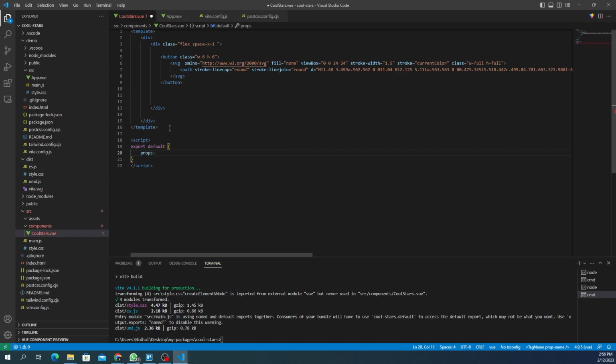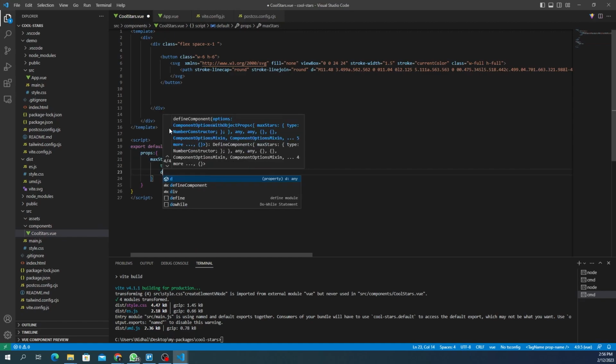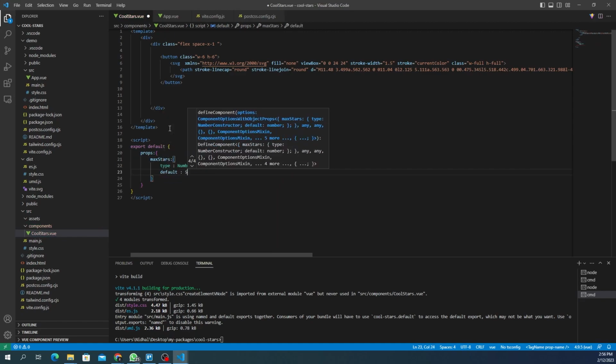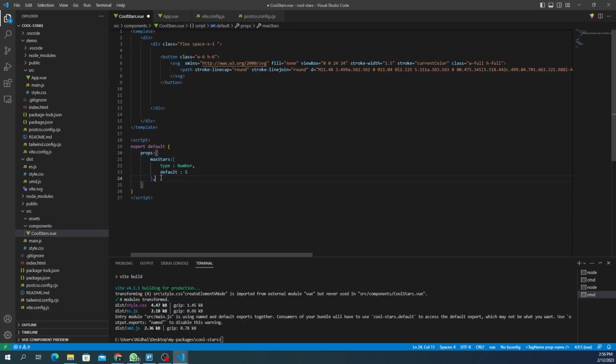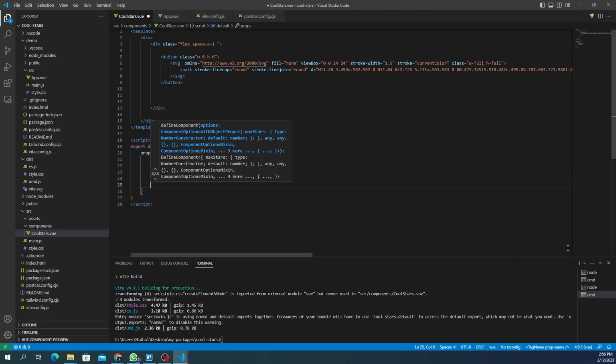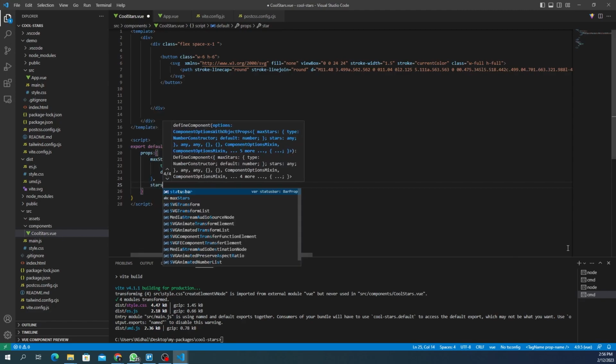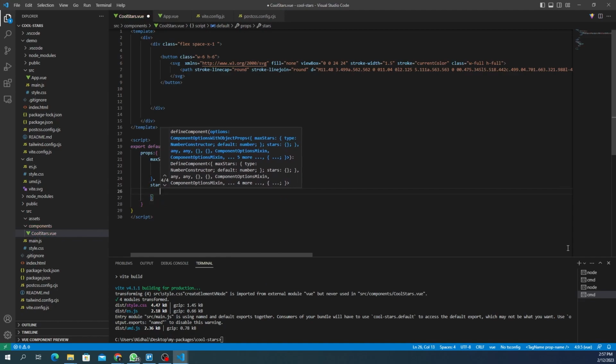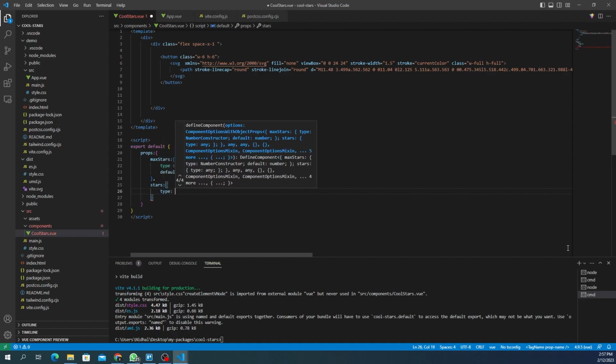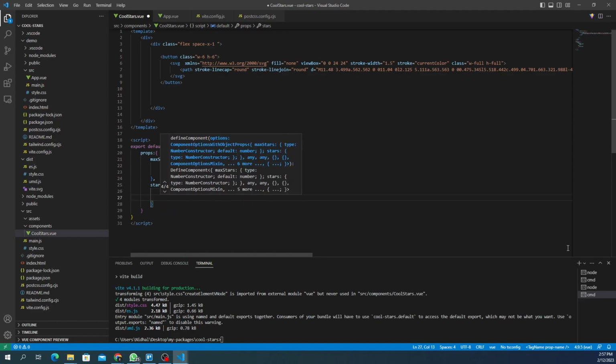And we're going to send in properties. So the first property is the max stars, which has a type of number and a default value of 5. And also we're going to add a stars variable, which determines how many stars are currently selected. Like if the user selected 3 stars, then this should have 3. So the type is also a number. And the default, let's say it's 3.